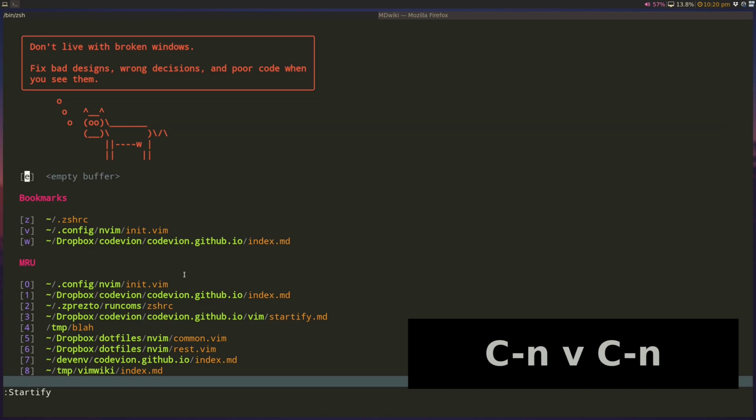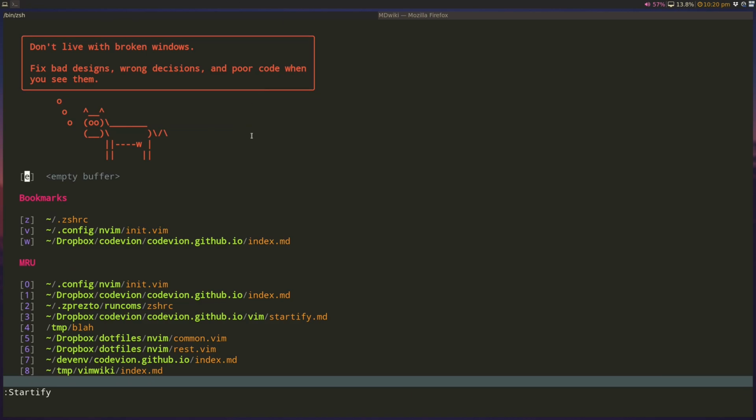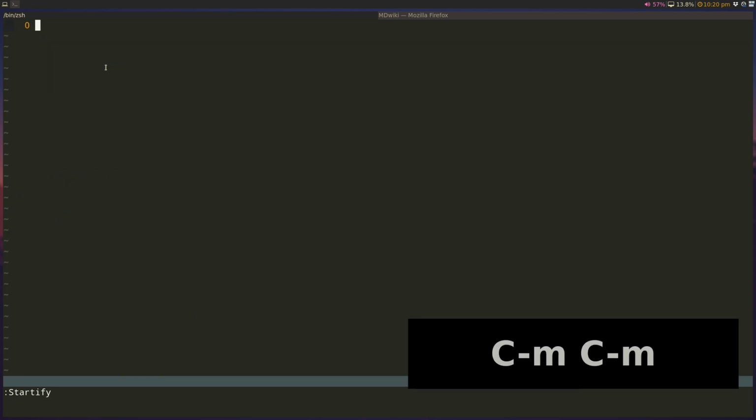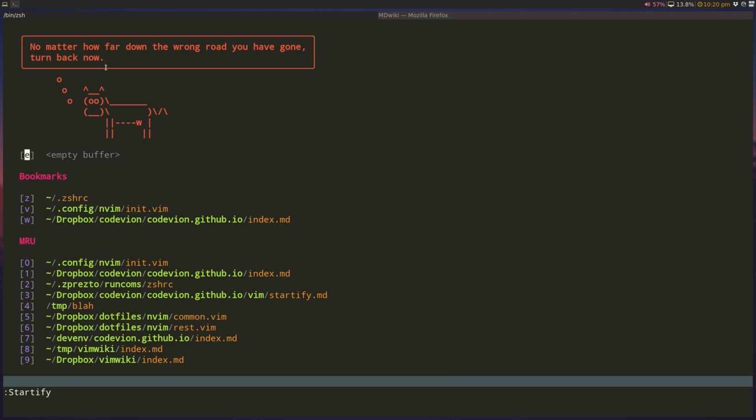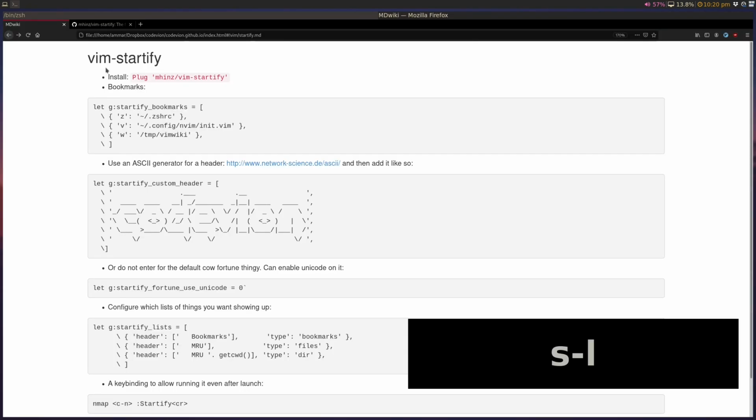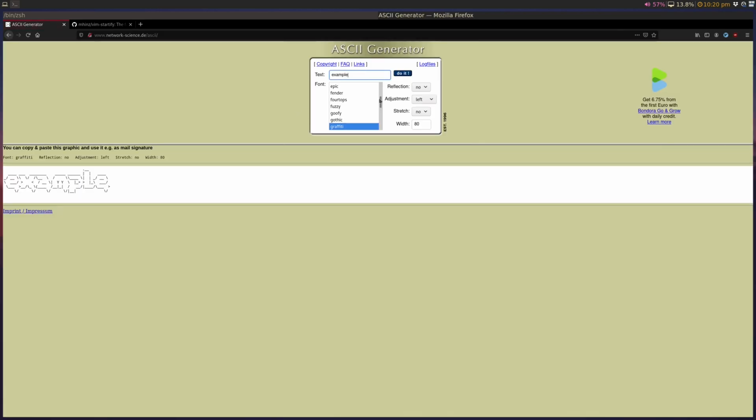The final thing I'm going to talk about is changing this ASCII art. The default one is really nice. It gives you random quotes, which is nice. Every time you open it, it's going to be a random quote, but you can actually use a random ASCII art here, and you can go to some ASCII generator and find an example. And all you have to do is copy this.